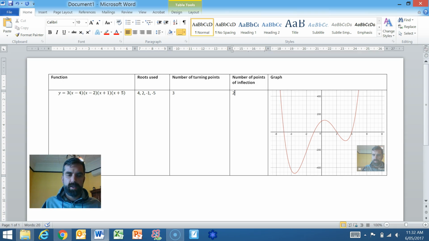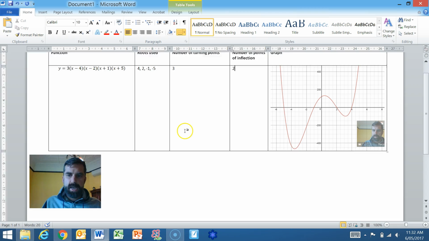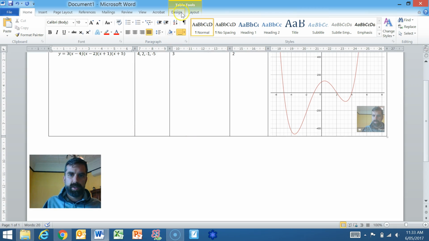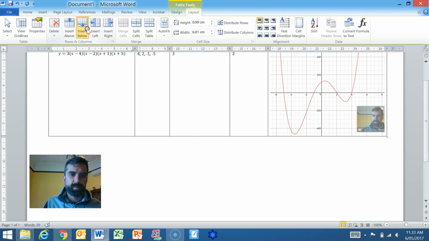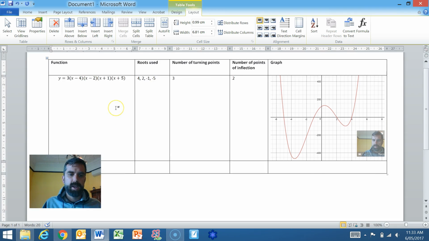Okay, and that's all you need to do for one graph. So you'll get very, very quick at this as you move along. If I was going to keep going now, I would just go up to Table Layout, click Insert Below to get a new row, and then I'd repeat the whole process again with a new polynomial.